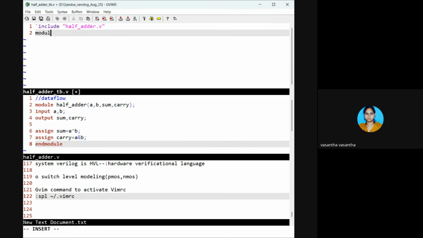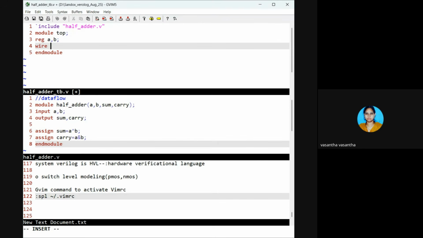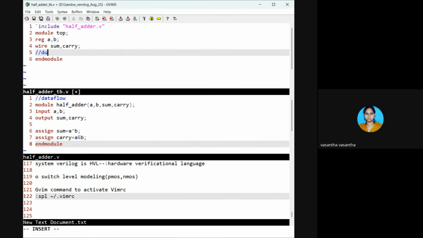Now the declaration of the module top and endmodule. Now you have to declare all the inputs as reg type and outputs as wire type here. So I'm declaring A and B as reg. As of now, you can remember it like that; going forward, you will understand why we are doing this. Now you have to do the DUT instantiation.